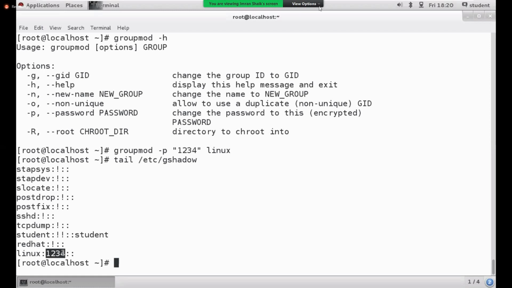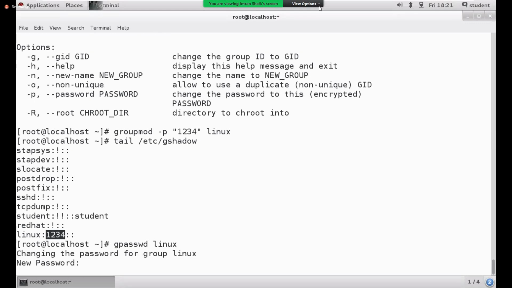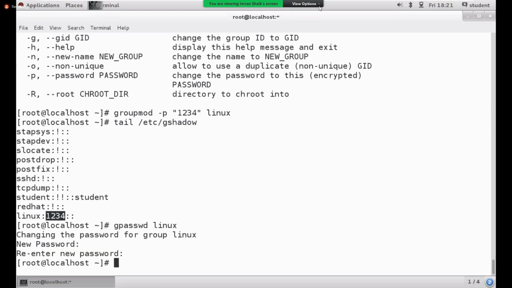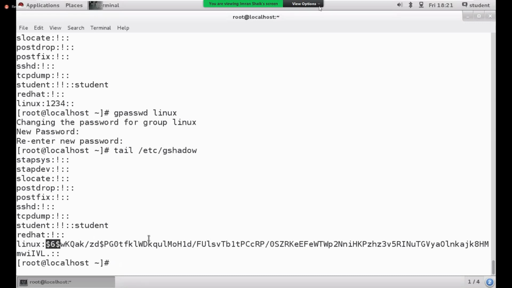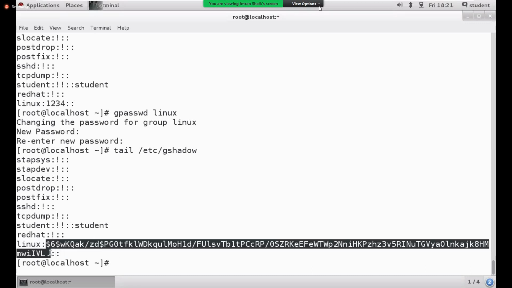This is a password, it is going to be assigned to the Linux group. So 1234, right? But I need to assign the password in encrypted format. For that, gpasswd is the command. Then we need to provide the group name. Then it will ask for the password. We need to assign the password. Now let's check tail /etc/gshadow. So the password got assigned, excuse me guys, in an encrypted format.